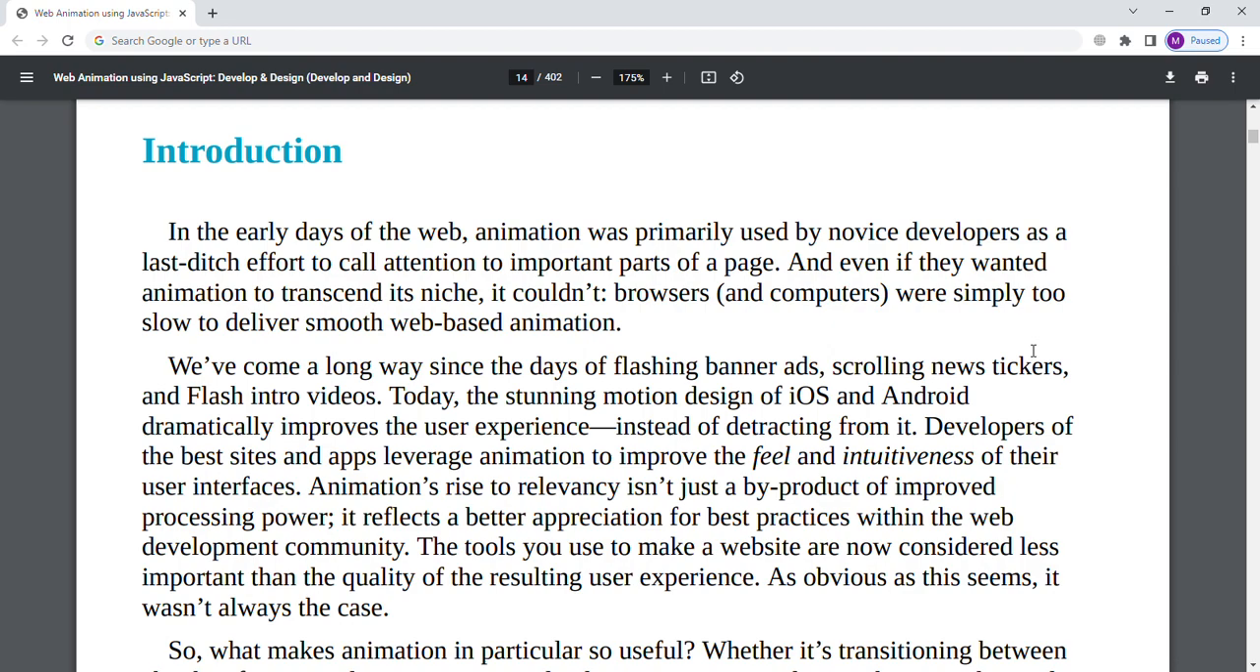We have come a long way since the days of flashing banner ads, scrolling news tickers, and Flash intro videos. Today, the stunning motion design of iOS and Android dramatically improves the user experience. Instead of detracting from it, developers of the best sites and apps leverage animation to improve the feel and intuitiveness of their user interface. Animation's rise to relevancy is not just a byproduct of improved processing power. It reflects a better appreciation for best practices within the web development community.